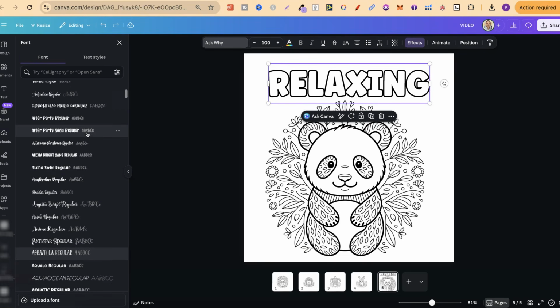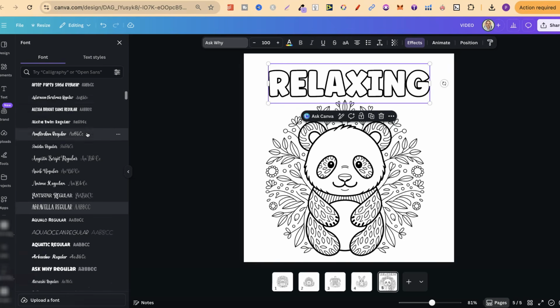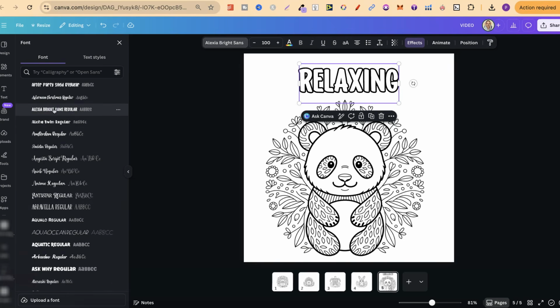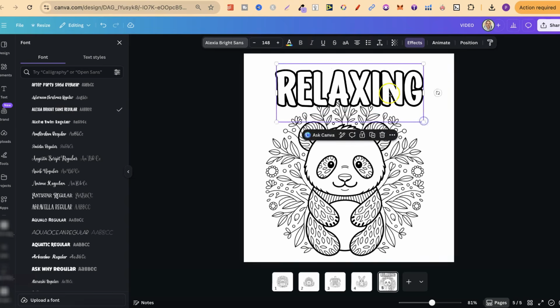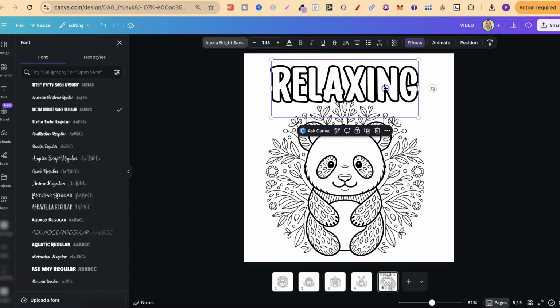But let's say I've been using a font quite a bit. Let's go with this one just here. Now let's just make that bigger so it looks a little bit better. But let's say I really like this font and I'm going to use it multiple times. Now what we can do is simply hover over that font, click onto the 3 dots, and then click Star Font, just like this.